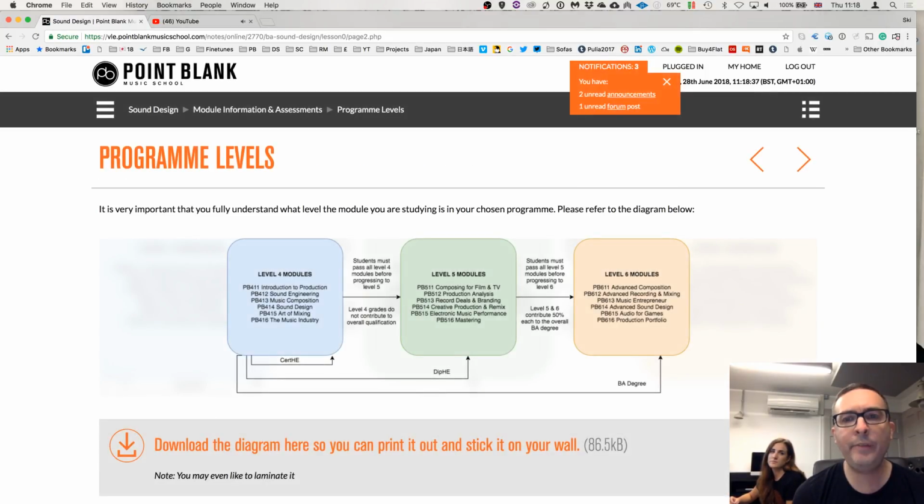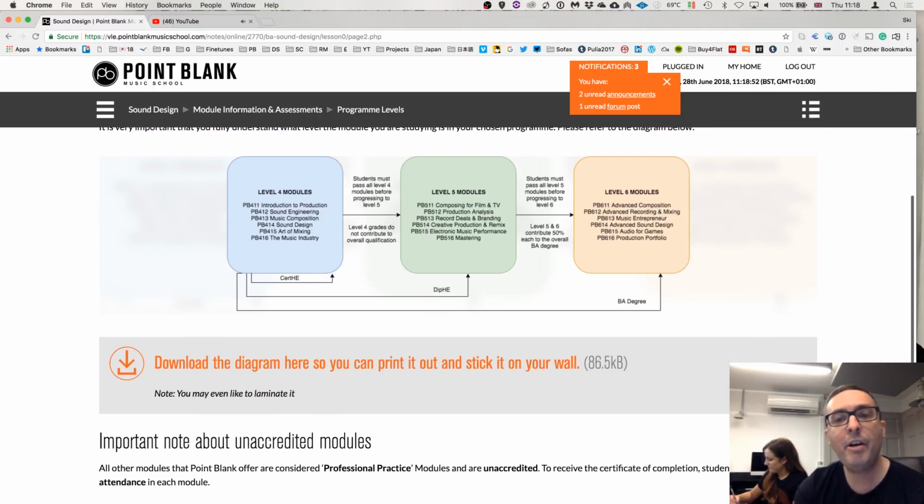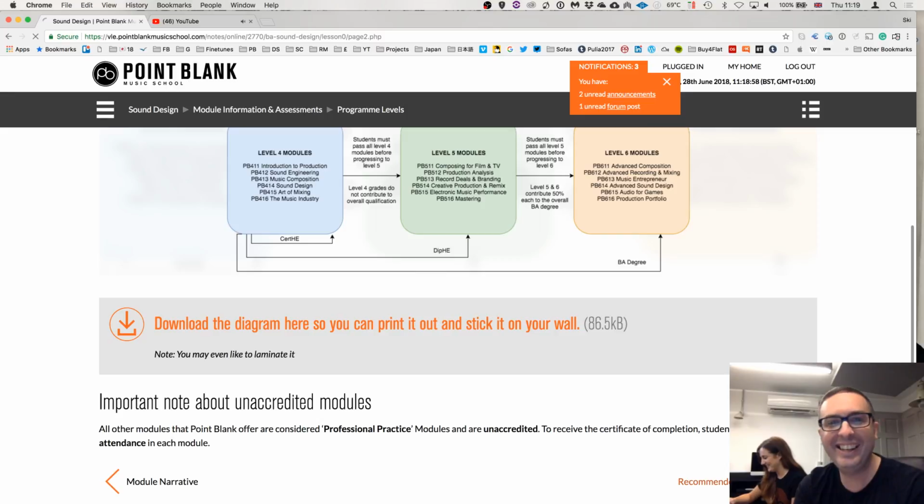This is the program levels. So again, if you're an accredited student, this gives you an idea of what level you're on, and Bryony will talk later about how that affects your assignment grades and your progression through the program as well. And you can download a diagram of that. You could laminate it if you want. You could stick it on your wall. Lovely. Yeah. Great idea. Very good.